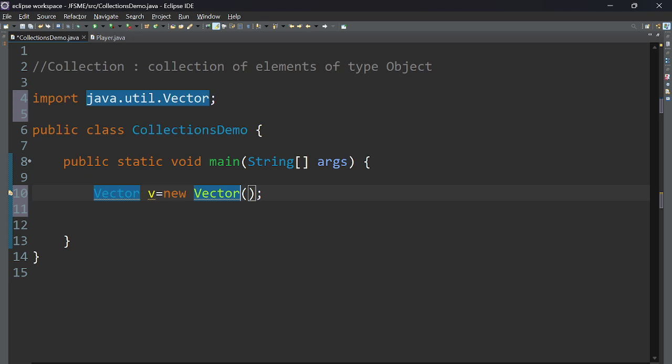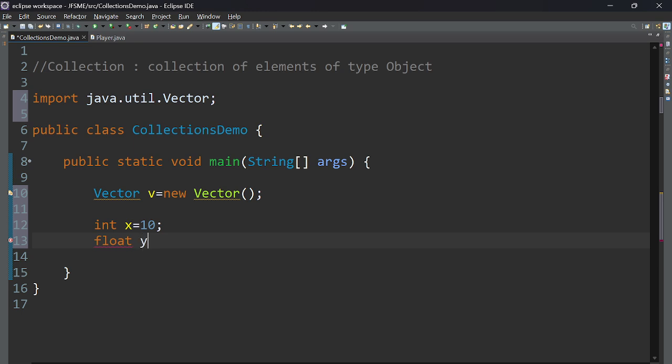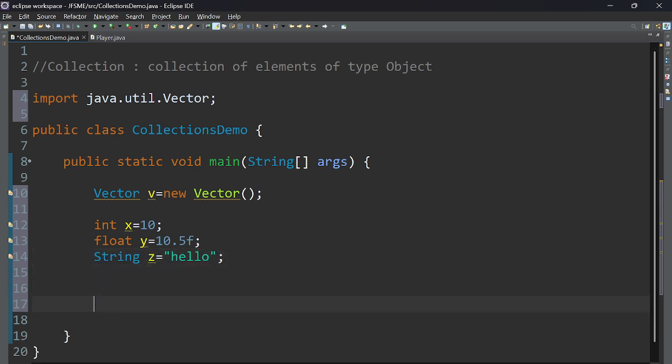After that, I will introduce generics to you and tell you what the advantage of using generics in a collection is. So I'm creating a vector v, and inside this vector I will have an int x equals 10, then a float y equals 10.5f, and a string z equals "hello". So I'm creating different types of data here, and I want to add all these details to a vector. How do we add details to the vectors?